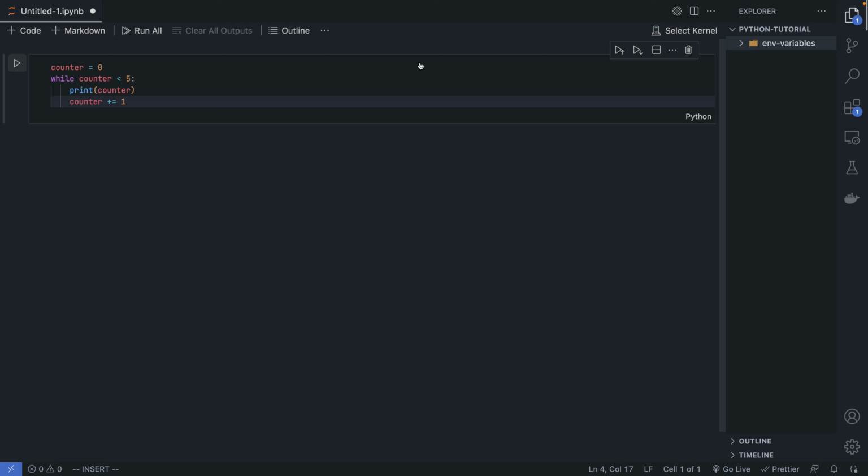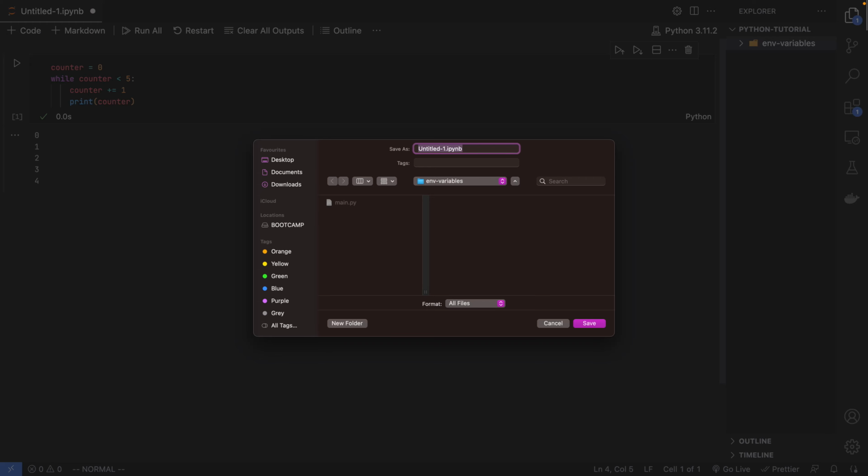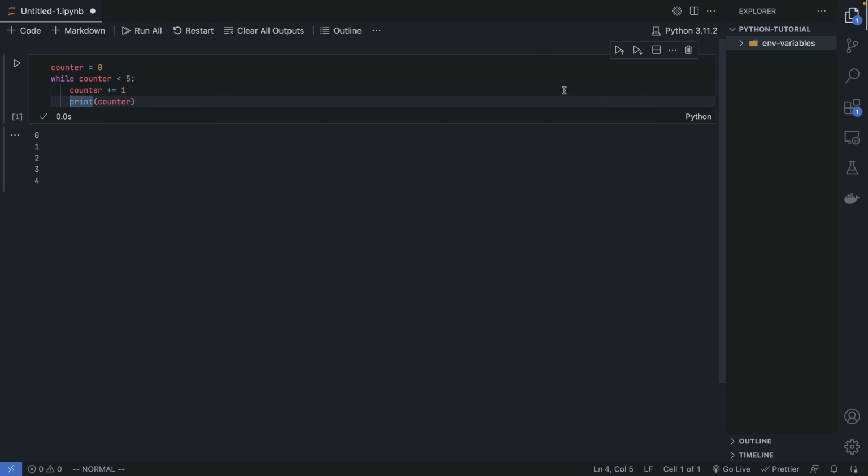So the counter plus equal to 1 is just saying counter equals counter plus 1. So when I run this, you can see it printed from 0 down to 4. If I actually want it to be 5, I can put the print statement after, and I'll run it again, and you can see 1 to 5. So now I've created the while loop and printed 1 to 5.